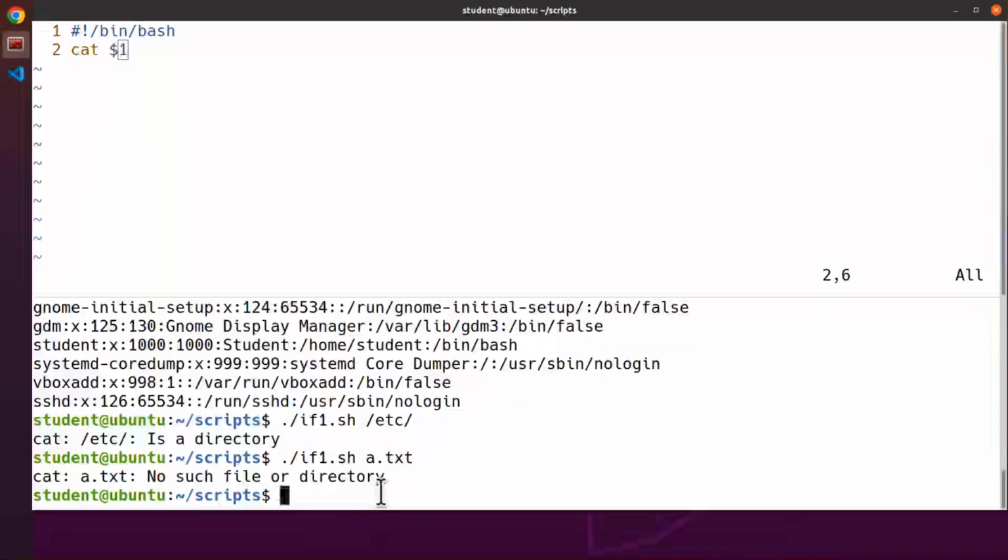I want to display the contents of the first argument of the script only if that argument is of type regular file. So I'm adding an if statement with a test condition. If, white space, a pair of square brackets, and in square brackets dash f $1 in double quotes.